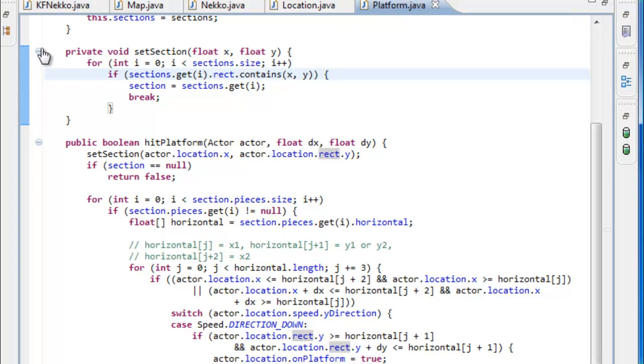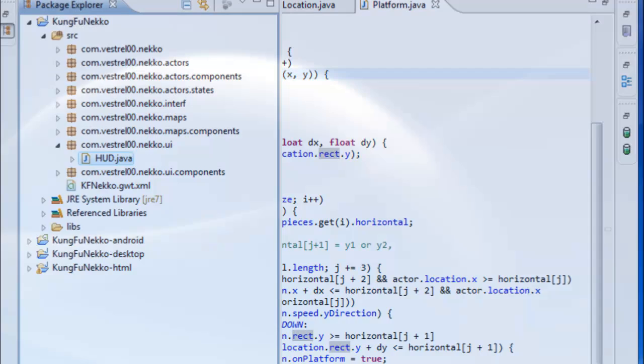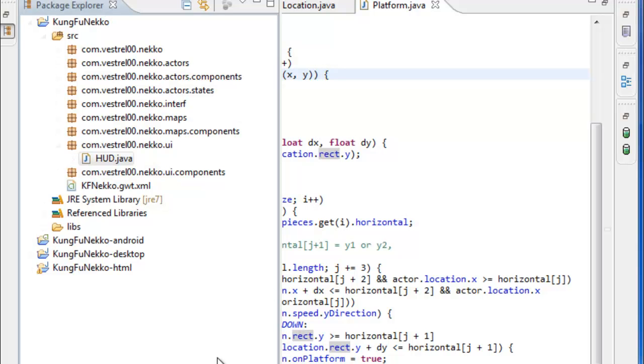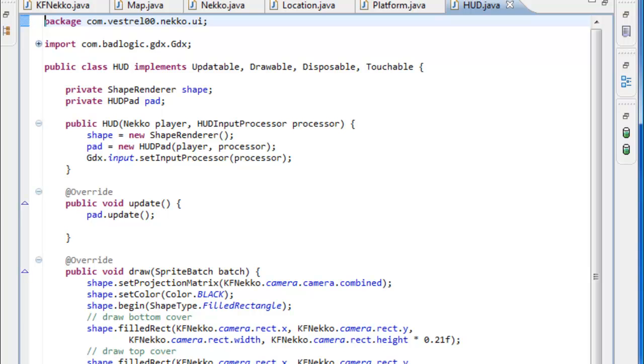Before I end this video, I lost my camera focus again. Let's go to our HUD, and what we're gonna do in our HUD is we're finally gonna use our accelerometer.